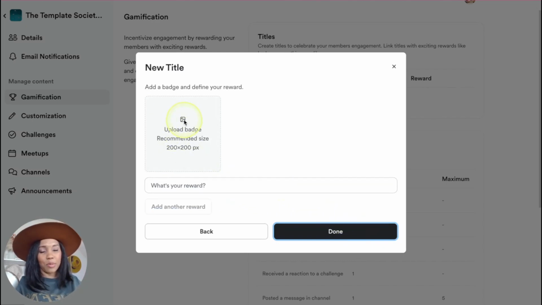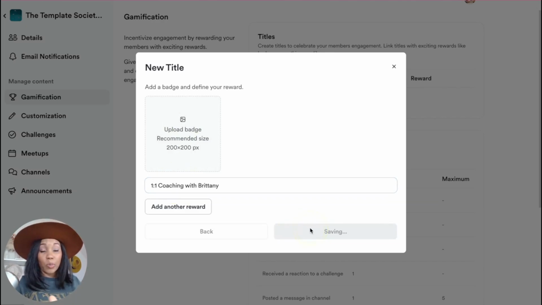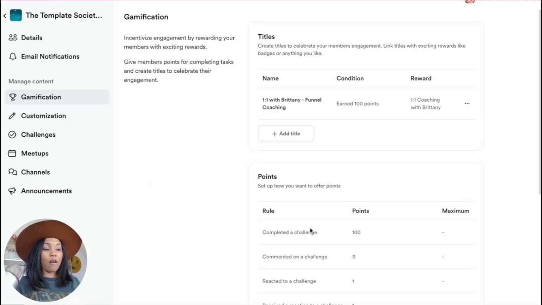I will need to put some sort of image or badge there, but for right now, I'm just going to go ahead and put one-to-one. Now you might have multiple rewards based off of how interactive they are and what it is you're looking to give a reward for. But for right now, I'm just going to give one reward.